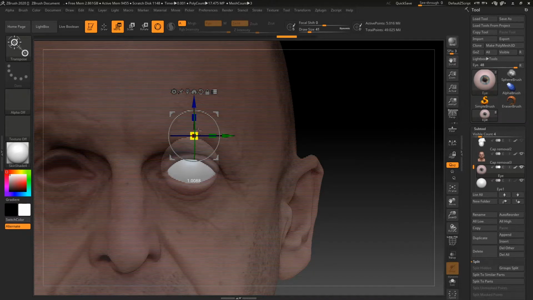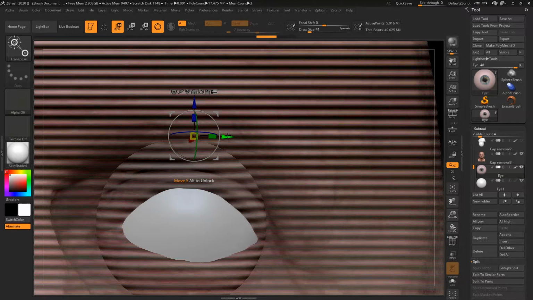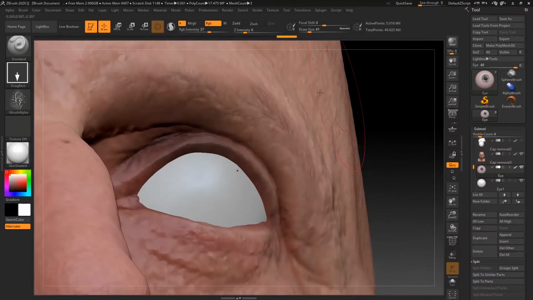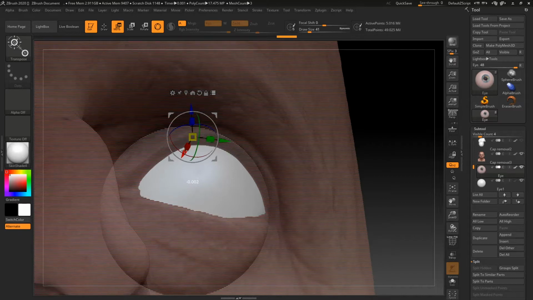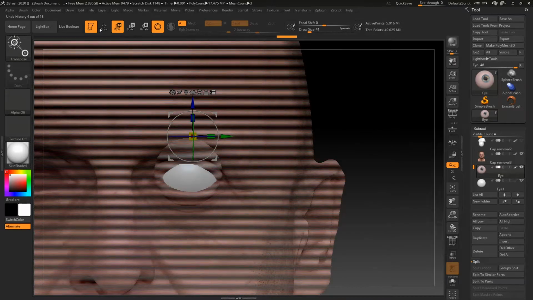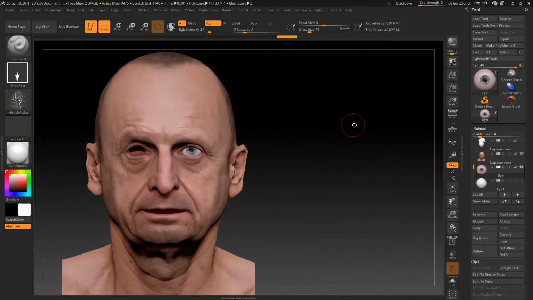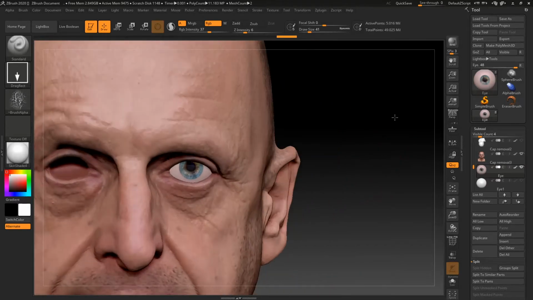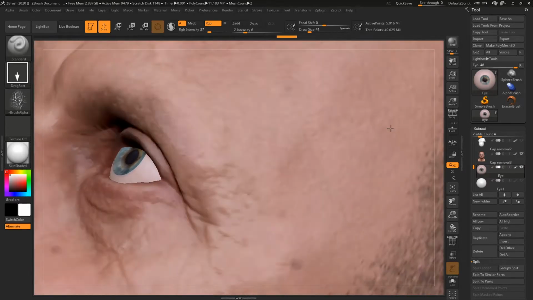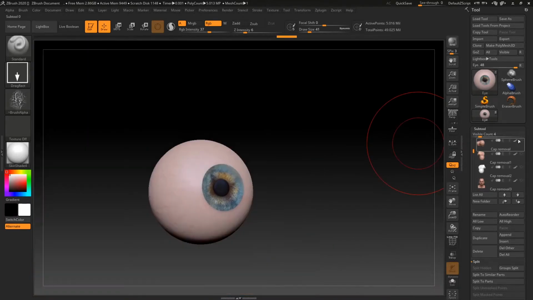Maybe we could do with just a tiny bit of a scale up. Just keeping an eye on that corner. Yep, that's the problem there. It can sometimes take quite a while to get it into the place that you want it, but eventually you'll get it in a place that you're happy with. Right now, I'm going to say I'm happy with that placement in the eye socket. Just compare it quickly to the original.